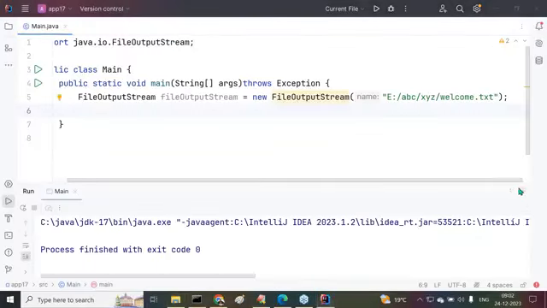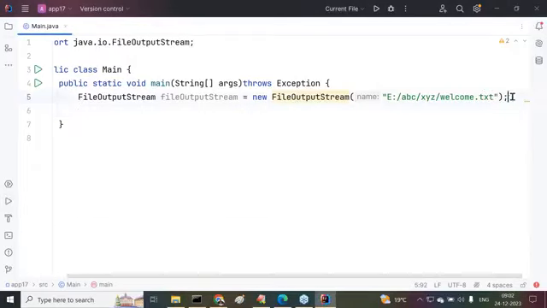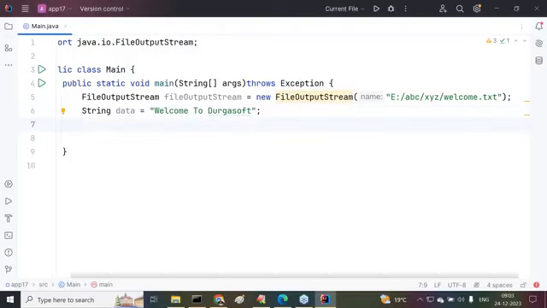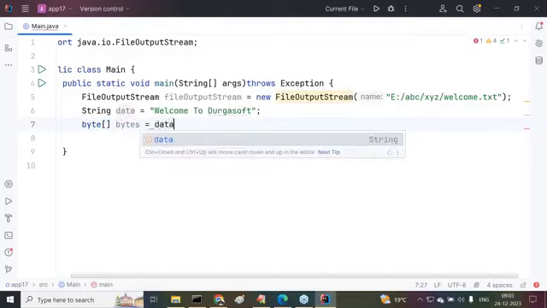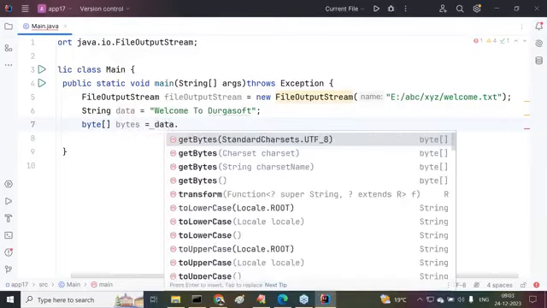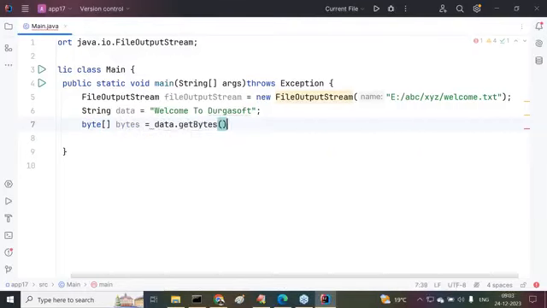Understand it clearly. After creating this file, now I need to declare the data that we want to send there. String data is equal to "welcome to Durgasoft". Then after this, convert this data to a byte array. Byte array bytes is equal to data dot getBytes method that we have to do. Then automatically we are getting it in the form of a byte array.